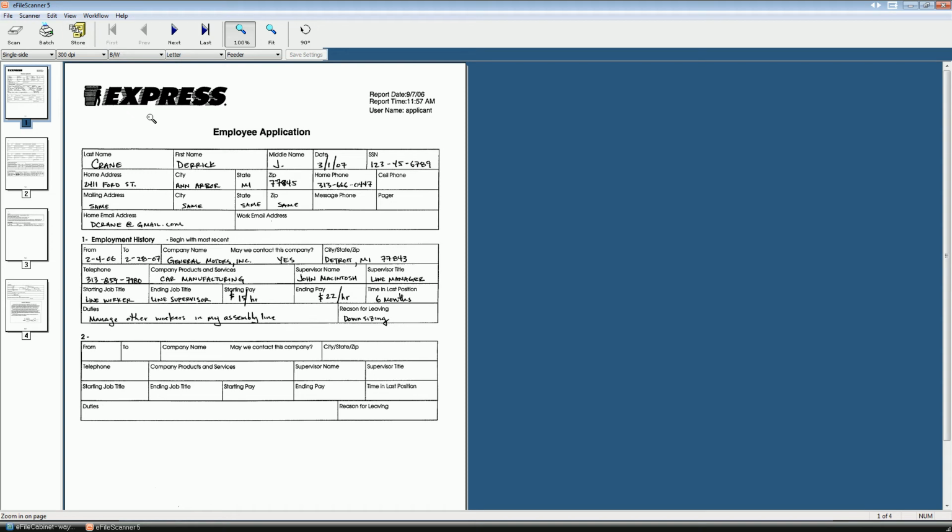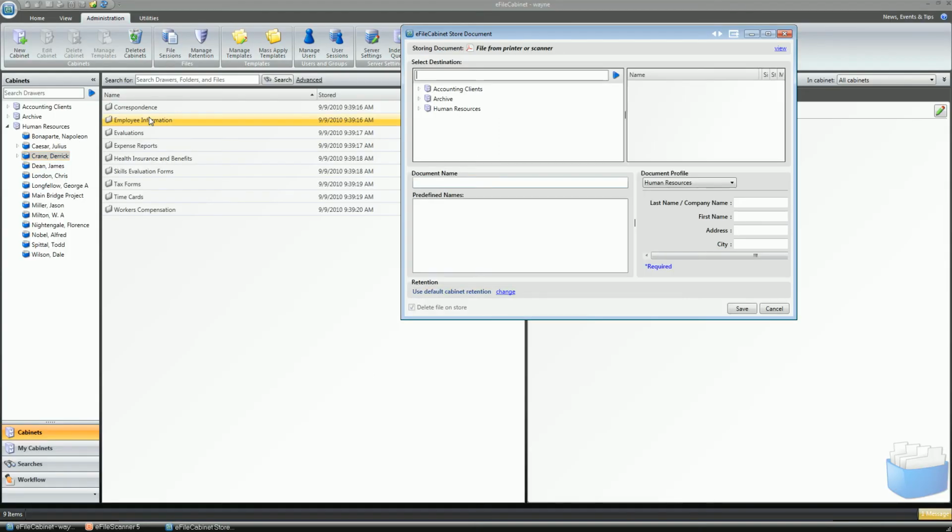What that's going to do is switch you over to your eFileCabinet, and it's going to say, you've just selected a document that you'd like to store. Where would you like to store it? So I can type in Crane here, right? So that's the name of the drawer that I want to store it in. It brings up Derek Crane, and I say I want to store this inside of him. I want to store this in the employee information folder. That's typically where I store applications for employees.